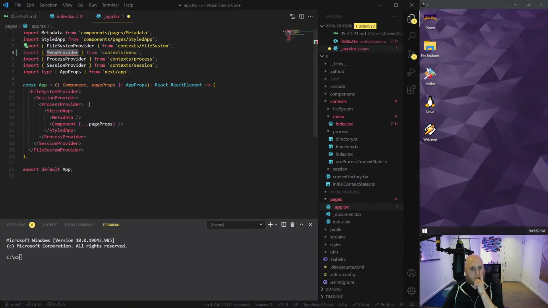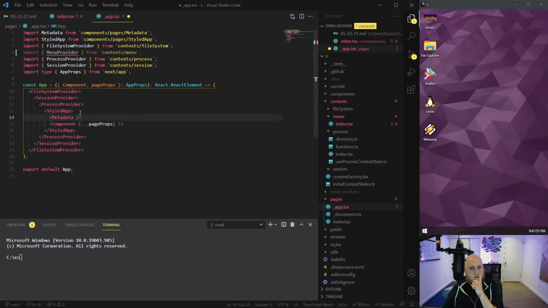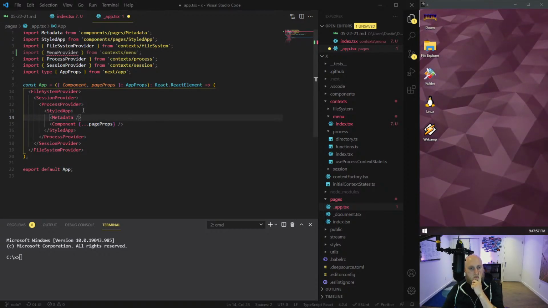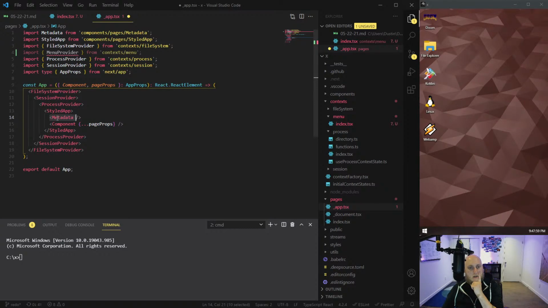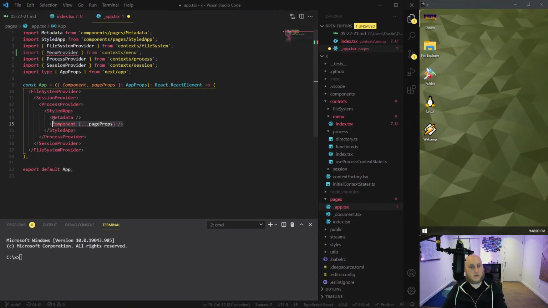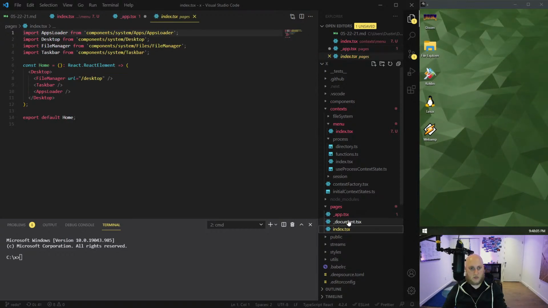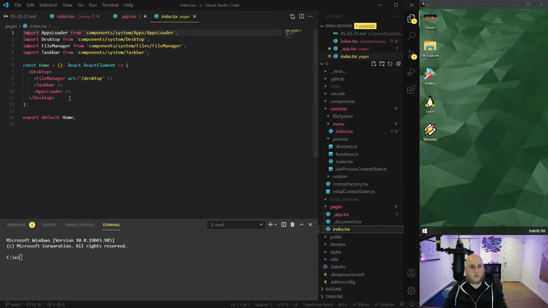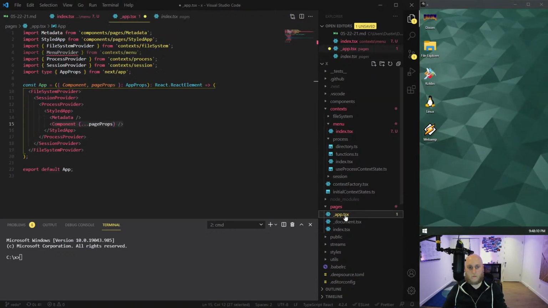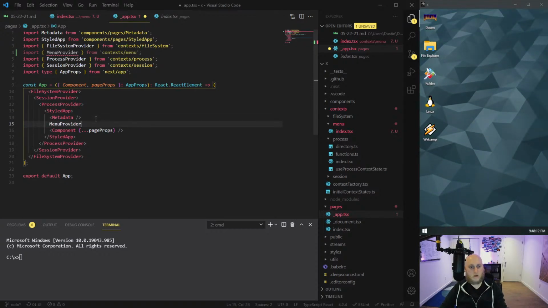And then I put it above the styled app, but I'm not sure why. You wouldn't need the menu in the metadata, you wouldn't need the menu in the styled app wrapper. You really only need menus within, this component is referring to this index here. I think that's reasonable. You might want menus on the desktop. Okay, so it probably should have been here instead, actually.